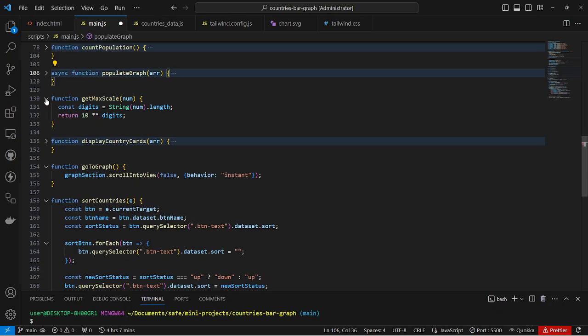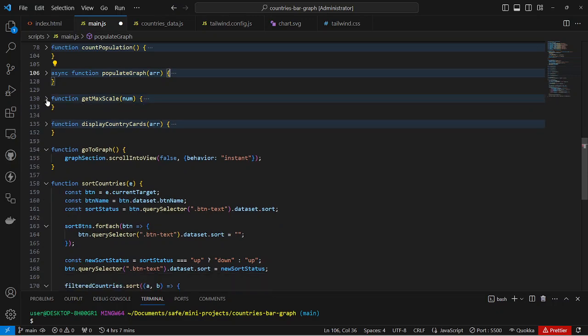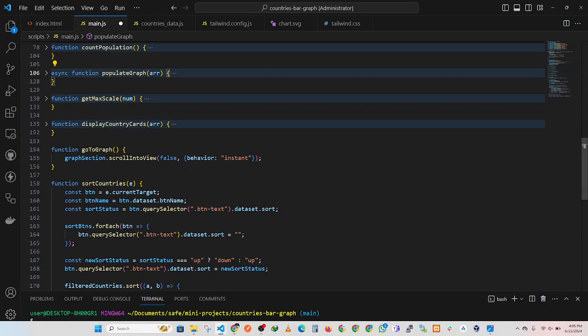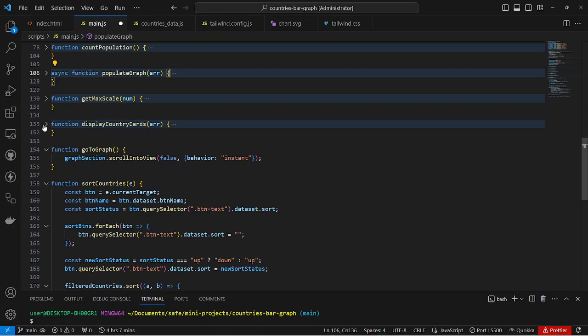Okay, get max scale is a little funny. Anyway, the code is online. You can go and look at it. We are really running out of time.